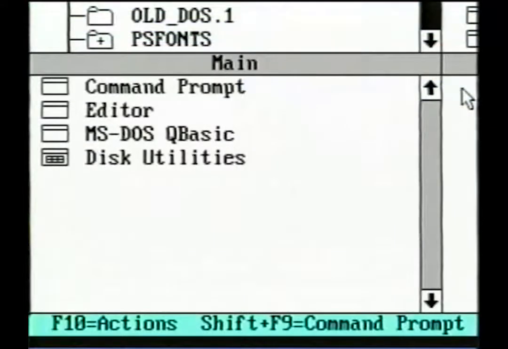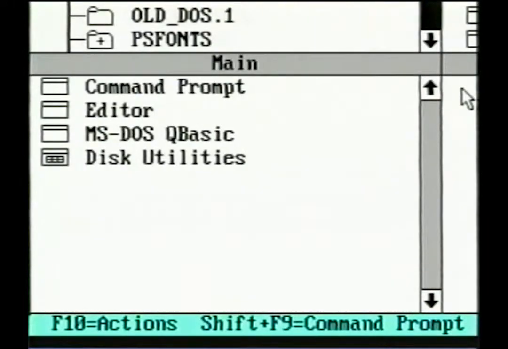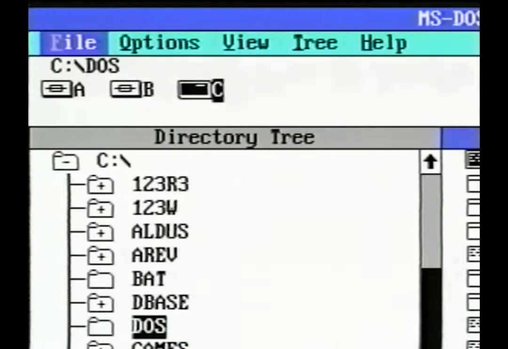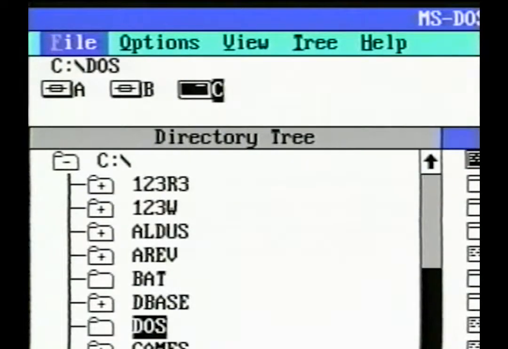Notice the bottom of the screen has the message F10 for Actions and Shift F9 for Command Prompt. Shift F9 will take you back to the familiar DOS prompt. If you go there, typing Exit will return you to the shell. Lisa, press F10 and notice the main menu now has highlighted or underscored letters in it. This is to show you what letters to press on your keyboard to select options.